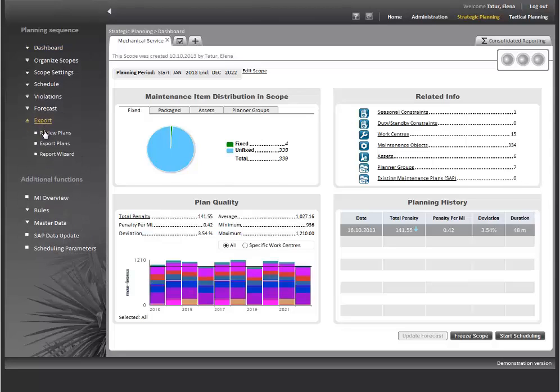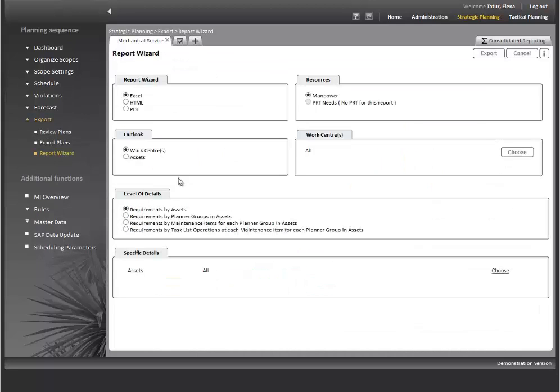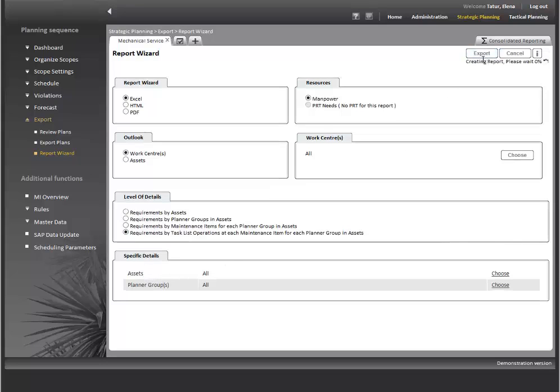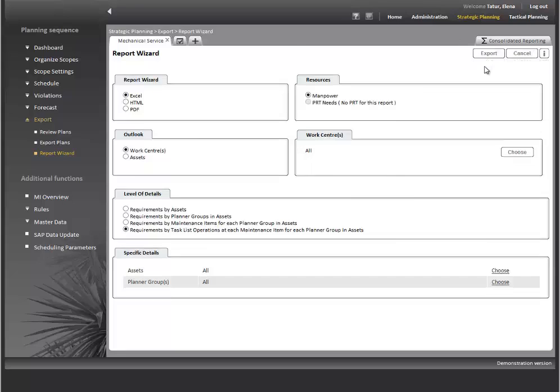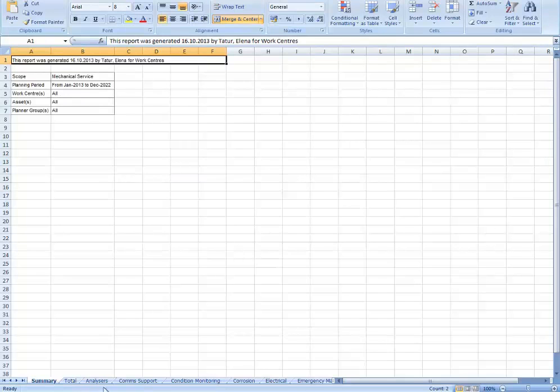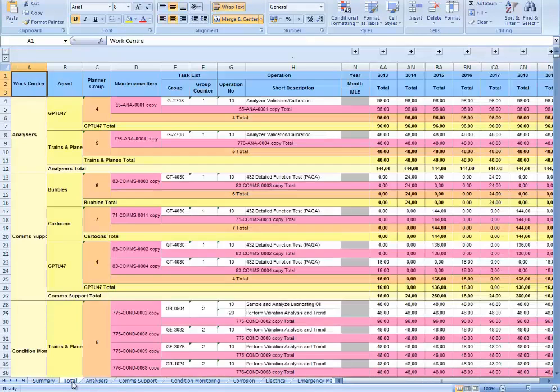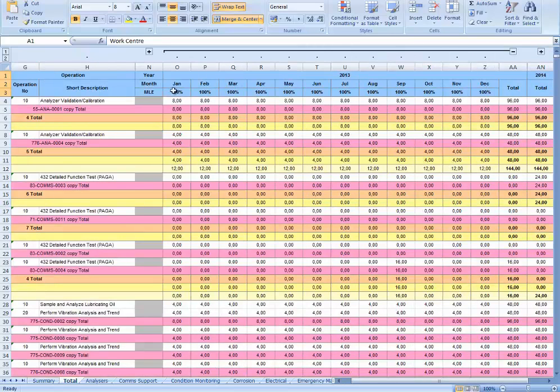To get some additional information about schedule, we can use reports. So I can configure design detailing level and other parameters and run report creation. Here I can see my total schedule and schedule for each separate work center. I am able to find when each maintenance item will be started and how many resources I need to perform all my activities for the whole year and for each separate month.